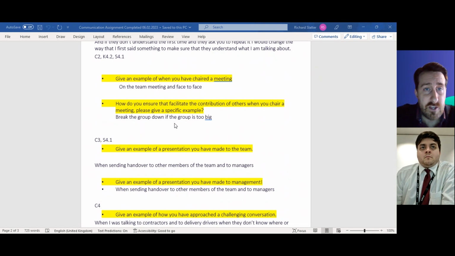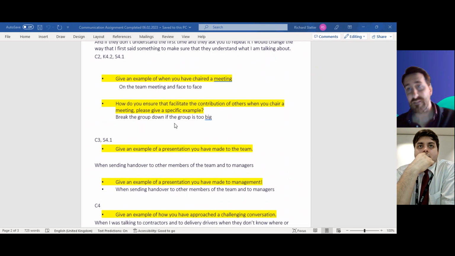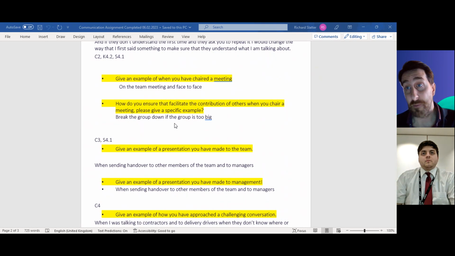So how do you ensure that you facilitate the contribution of others when you chair a meeting? Give a specific example. So we said this. So you mentioned break the group down if it's too big.